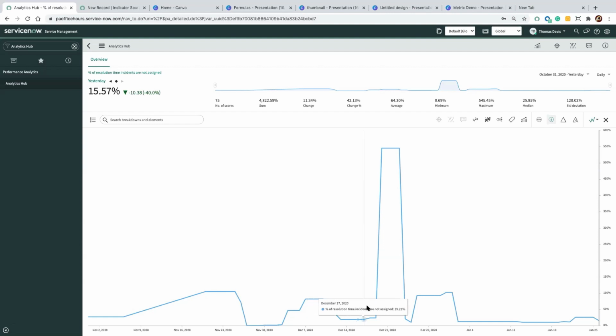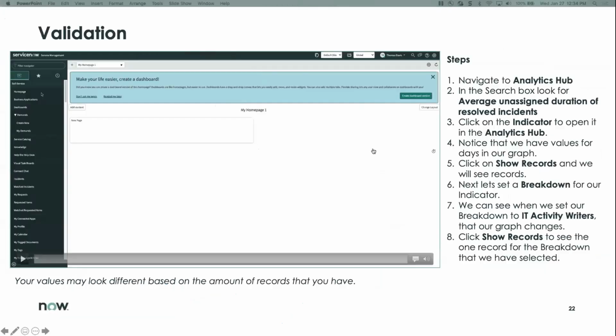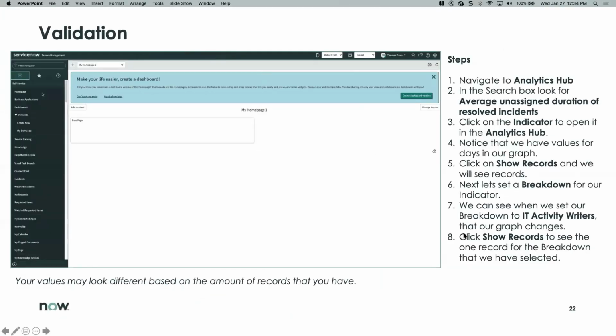So again, the percentage of resolution time that incidents are not assigned, you can go in there and click into that data and see the records or whatnot for any of that stuff. So again, I apologize about that. There we go. So we were able to see it.